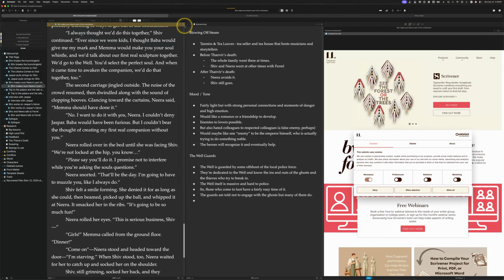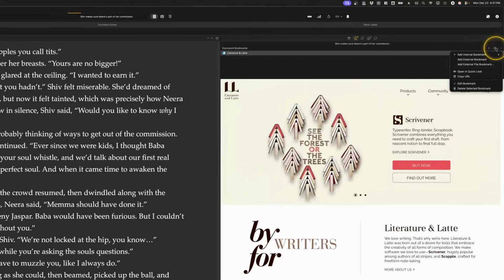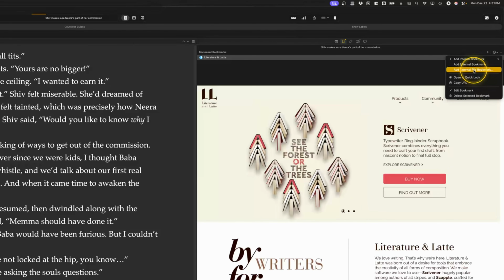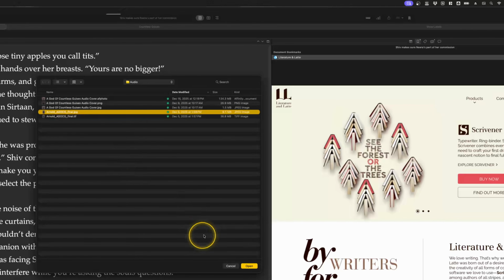So let me simplify this. I might want to look at their website, or this might be, again, a reference to architecture or an inspirational image of the character you're writing about, that sort of thing. One more thing you can do is to add an external file. So maybe you have an image downloaded and you want to use that as a reference. And so you don't have to have it necessarily inside of your project in Scrivener. So I'll add external file bookmark, and then maybe it's, again, an image I want to have in here.